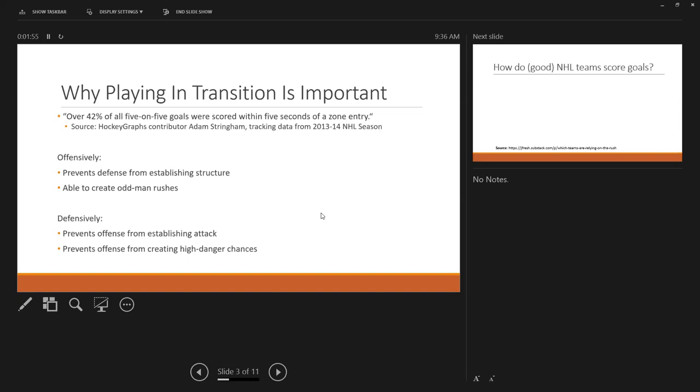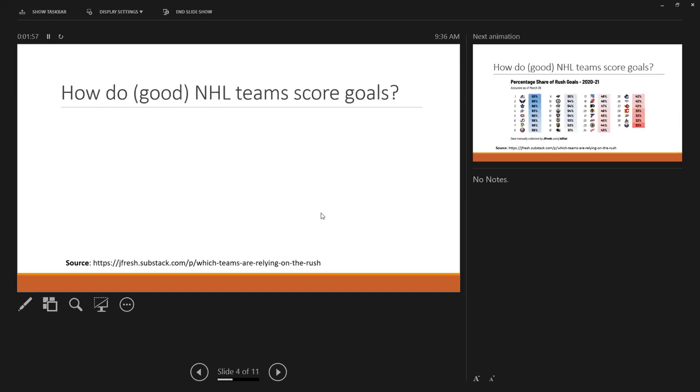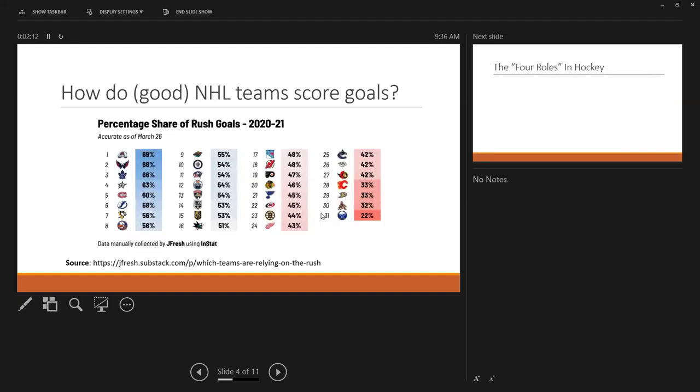Okay, so we all understand that on a high level, but then I got thinking about, okay, in the NHL, does it bear out that good transition teams are good teams? And inversely, is that true? Are bad transition teams bad teams? And this was from most of this past season. This is from Jay Fresh on Twitter.